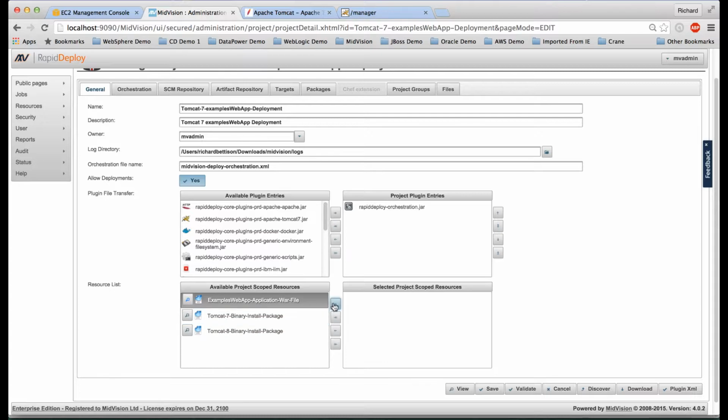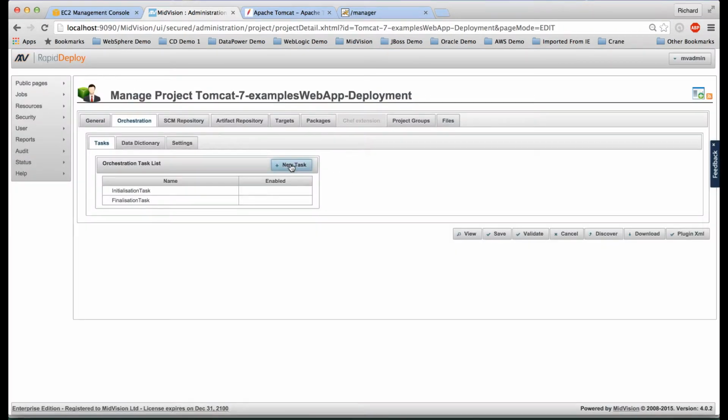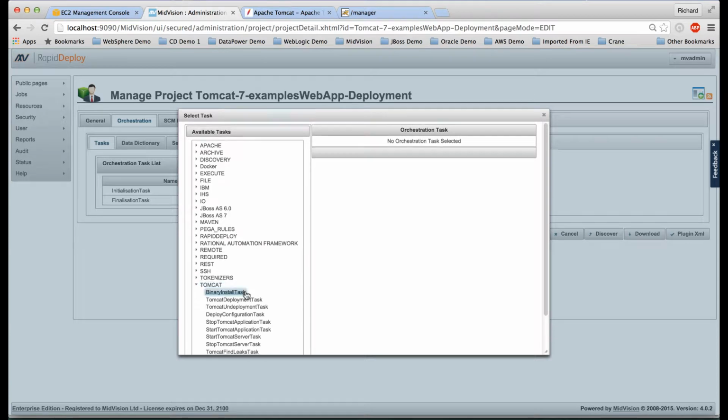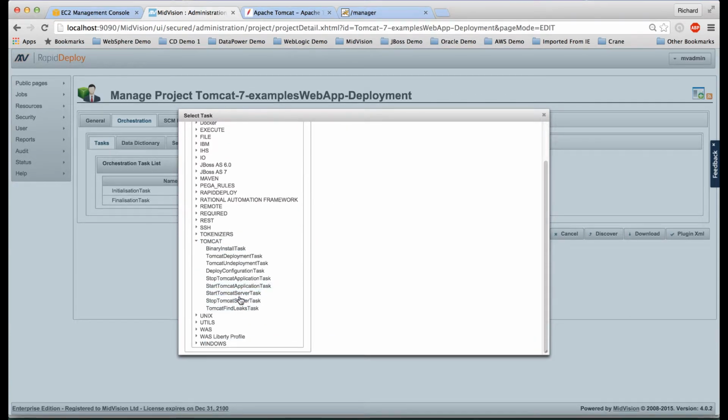So we'll add this resource to the project, and we can select from any of the resources that have been created here that are available for our project. So you can bring many different resources together in a single project and then run the different tasks on them if you wish to. We're also going to go to orchestration, and we're going to add the new tasks that we need for that. The first task we'll do is we'll have a start Tomcat server task.